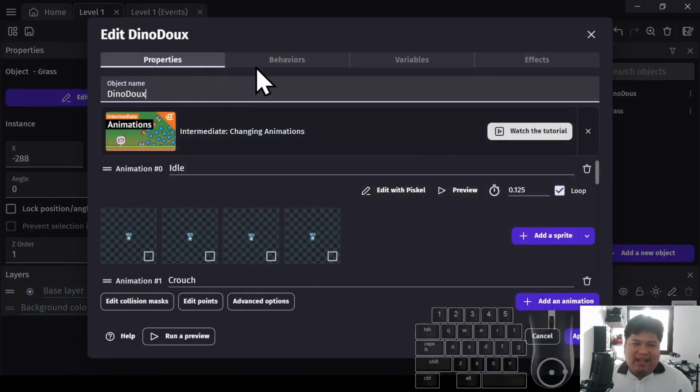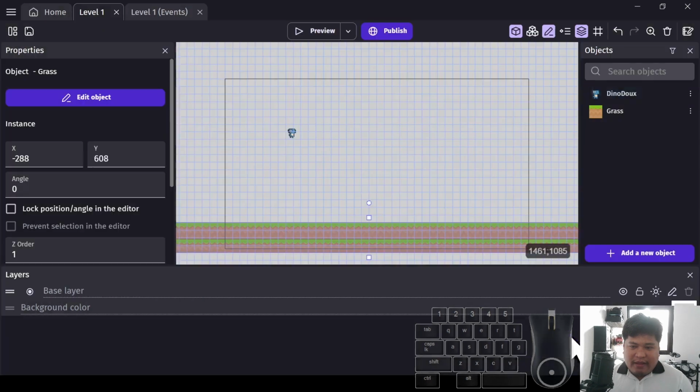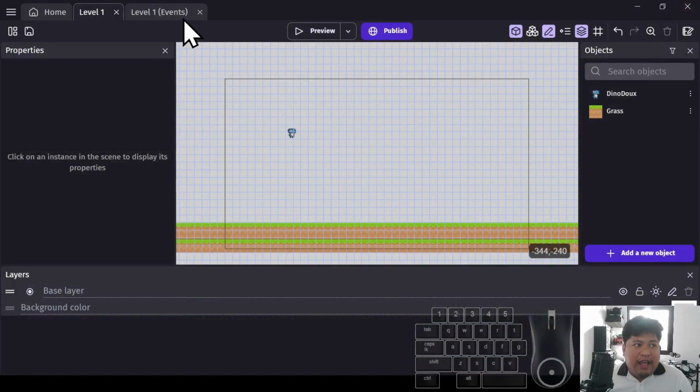Let's edit it again and let's give it only 1 air jump. Apply. Now, as we can see, even if the player is running, its animation is always in idle position. And if I jump, there's no jump animation. And if I press the left key, our player is not flipping to the right direction. So how are we going to fix that? Let's close this first.